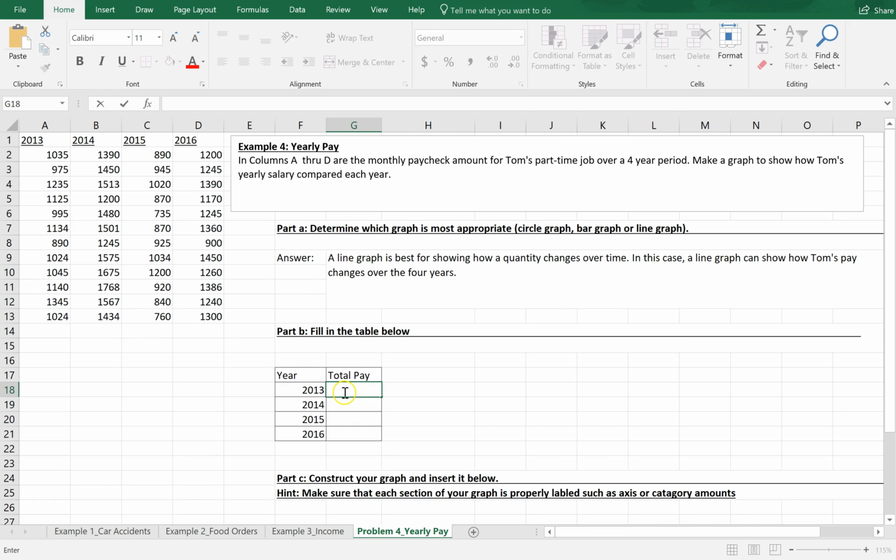So I'm going to select the cell for the total pay for each year here, and we're going to tell Excel to add up these numbers for us. So I'm going to use a formula. So I'm going to type equals, and the formula we're going to use is called the sum formula. It just means it's going to add up all the numbers that are grouped together in the spreadsheet.